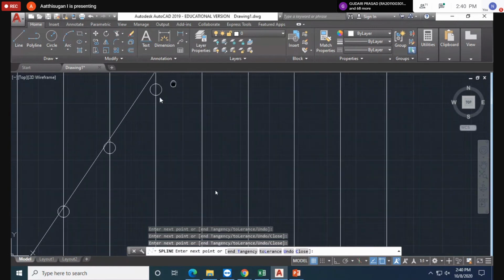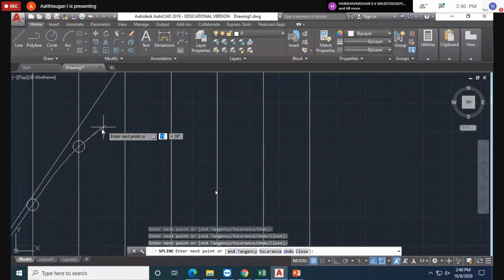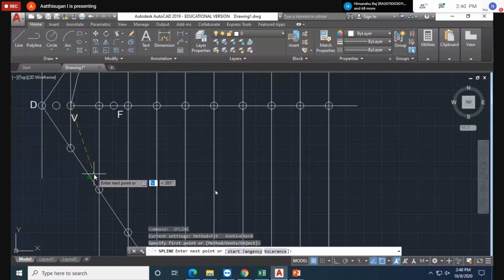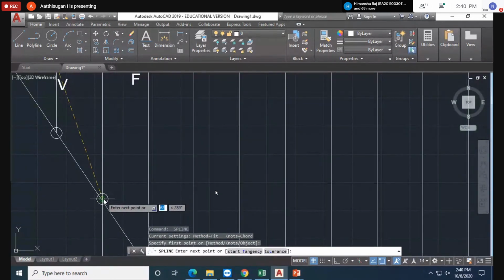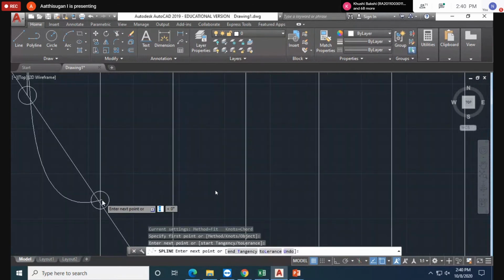You can draw any number of points; this won't join. So you just click somewhere, click here, and press enter. Do the same for the bottom also. Spline, using this center point, here somewhat, see there. Okay, here.